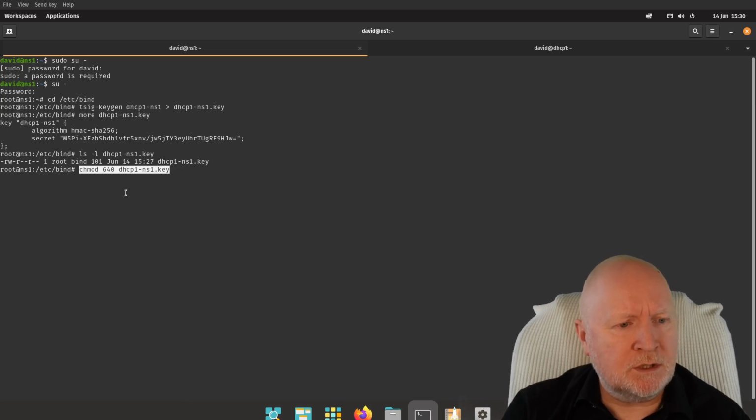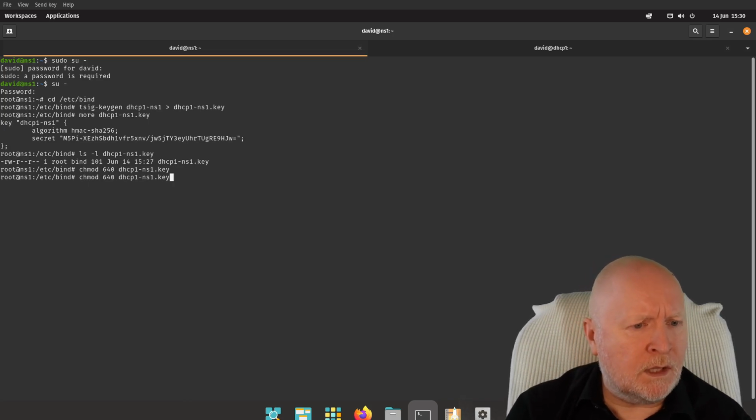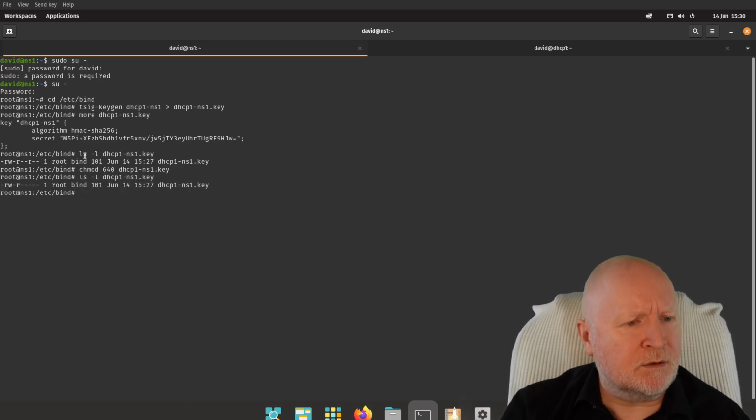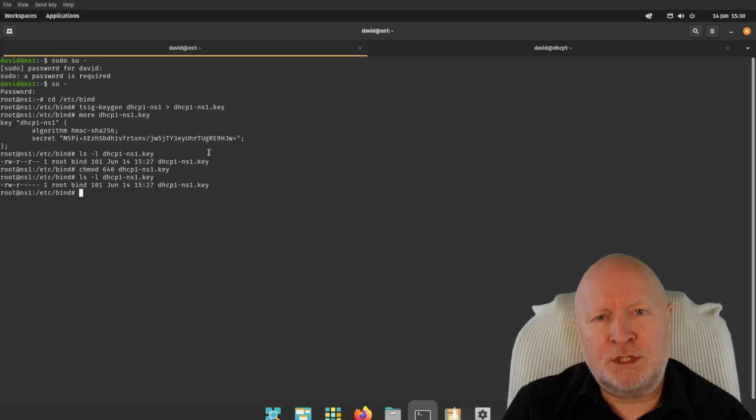So what I'm going to do is I'm actually going to change the actual permissions on the actual file itself with the chmod command. And then if we look at that set of permissions now, you'll see the other group, in other words everybody else, has no access to this key that we've got at all, and that's what we want. We don't want anybody to be able to have a look at this actual file.